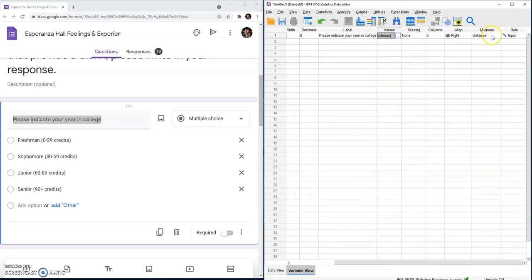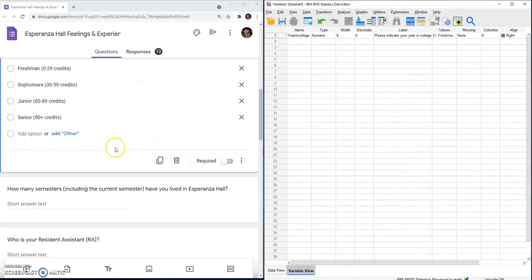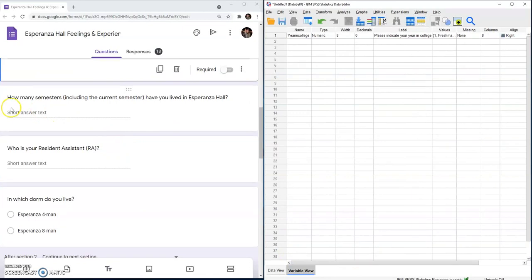You don't have to worry about any of this stuff, but you will want to go to measure. And because these have categories, they are going to be nominal. All of your variables are either going to be nominal or scale. Scale are going to be your Likert scales. If you did any of those, you'll put them in as scales. Otherwise, everything else will be nominal. All right, so I'll do another one for you.